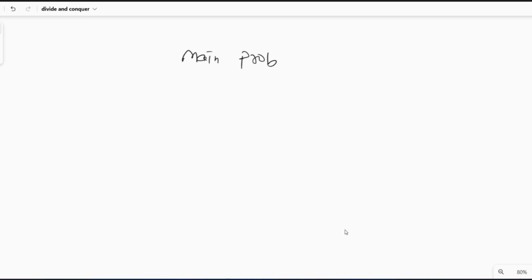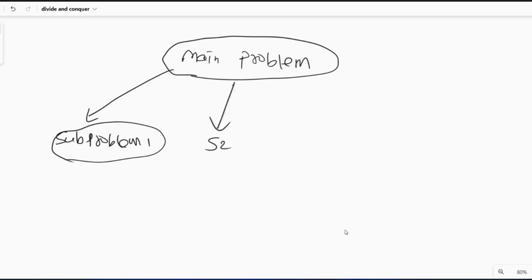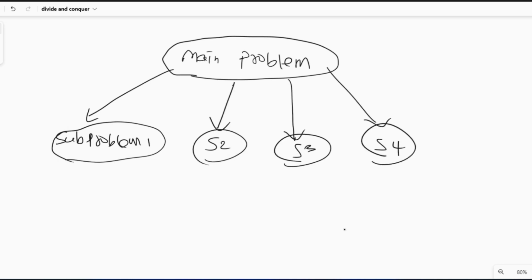We have one main big problem. Then we will divide the problem into subproblems: subproblem 1, subproblem 2, subproblem 3, subproblem 4. Then here we will divide, and for each subproblem we will do a subsolution.